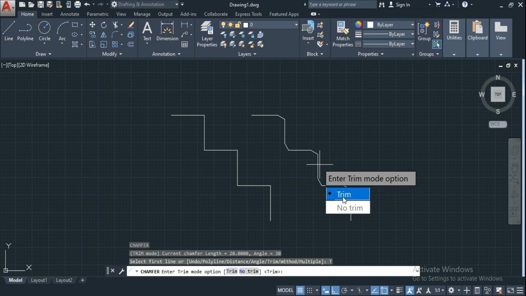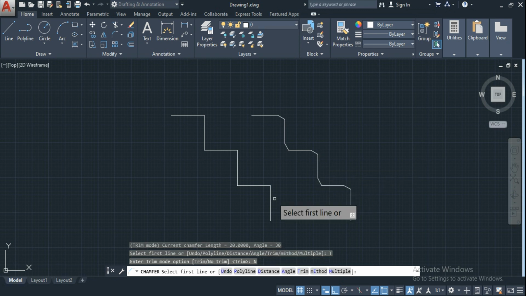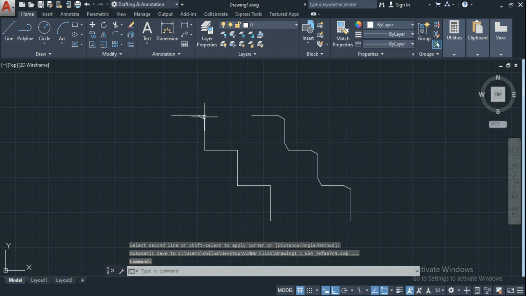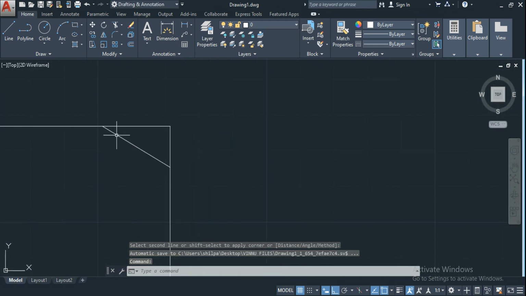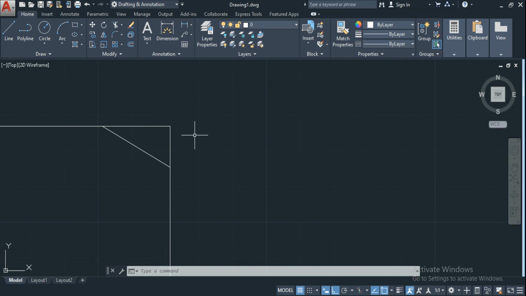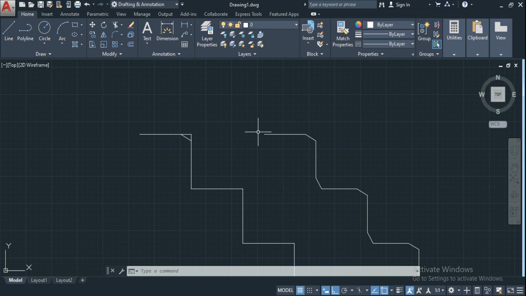So whenever we are applying the chamfer, the extra portion is automatically trimmed. If you want to keep that portion, go for no trim, and you have to select the distances. Whatever distances I applied previously act as the default values here. If you observe, the length is 20 and the angle is taken as 30 here. I'm going to select the first line and second line directly, and if you observe, the corner has been retained like that. So if you want to keep the corner portion, keep the trim option as no trim. If you want to remove it by default, you can go for trim in the trim option.